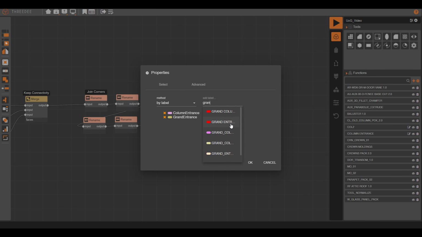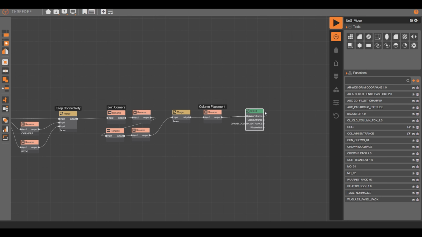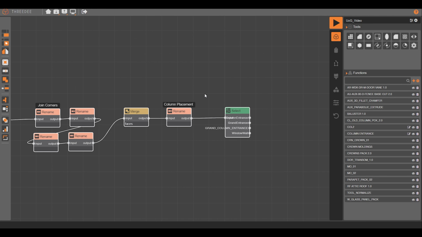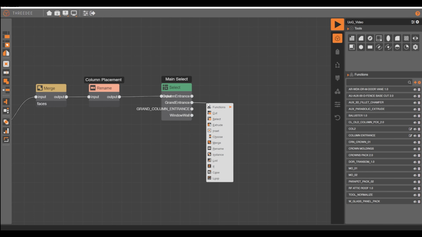Right after this, we will create a select, which will allow us to then place our functions where they need to go. From each of the outputs of the select, we will create an extrusion of a simple profile that was previously created, so we can visualize the main structure of our building.